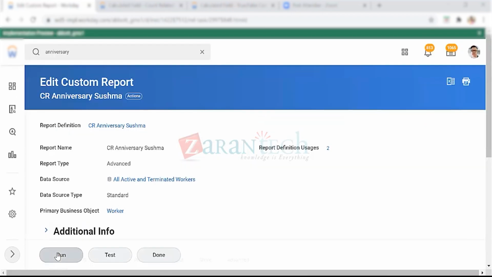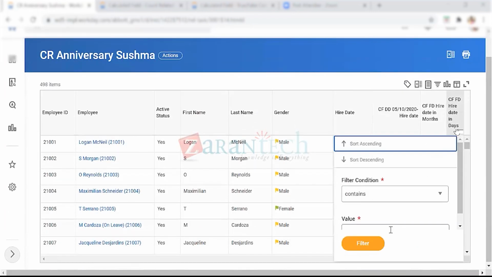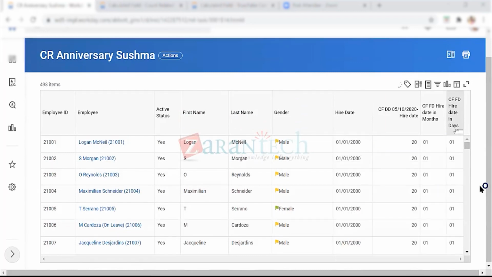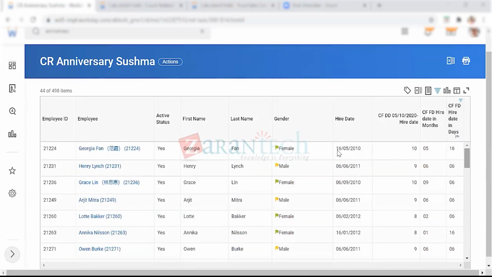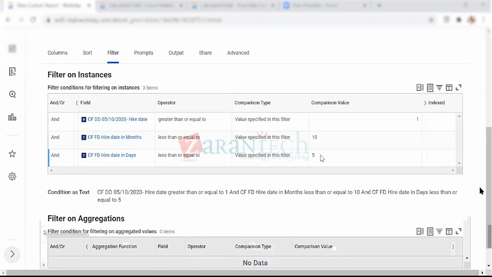I'll run and show you. I know what the mistake is. Six is also coming, 16 is also coming. Know why? I'll tell you. We are comparing a text field to a numeric field. That's why your output was not coming. I thought you'd come up with this. Even I did the same.